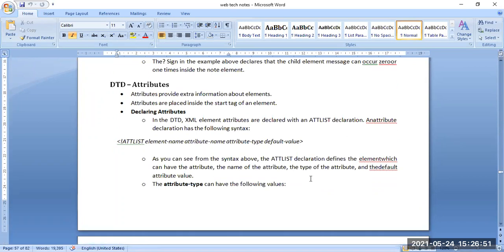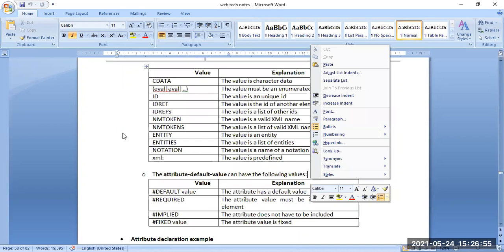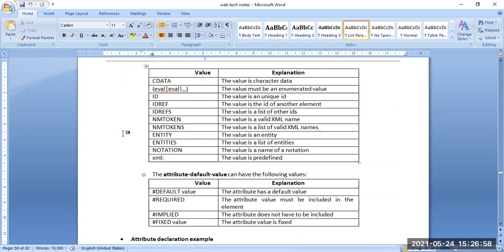So the attribute type can have the following values. Here we can see what values can be added. First of all, we can see CDATA. We have talked about CDATA, which is character type data. So in this type, CDATA, the values are character data.